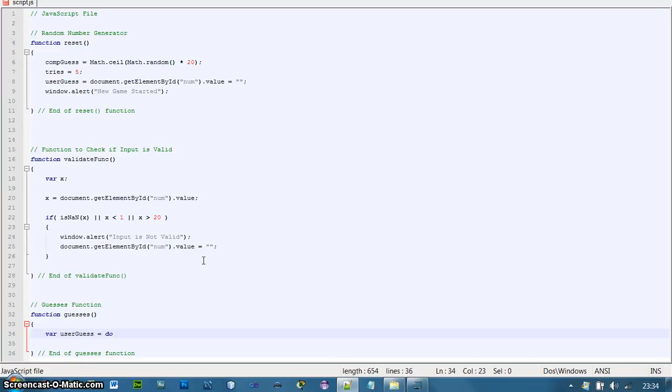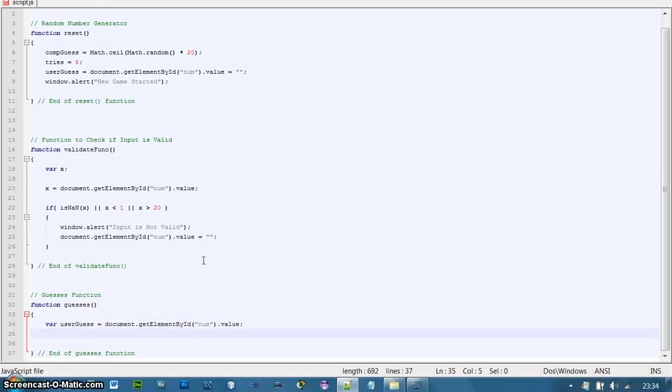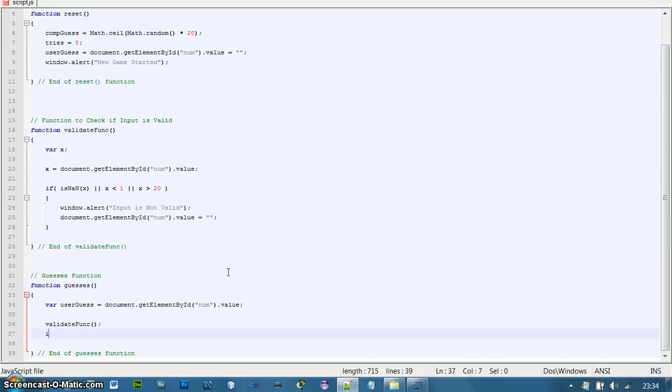I'm going to say it's equal to document dot get element by ID. I'm going to say we link that to our num, which is being declared in our HTML file, and say dot value. Great. That's going to take in the value of what the user has entered. We're going to input our validate function. I beg your pardon, it's just func. Right, great. So that's going to check if what the user has entered is correct.